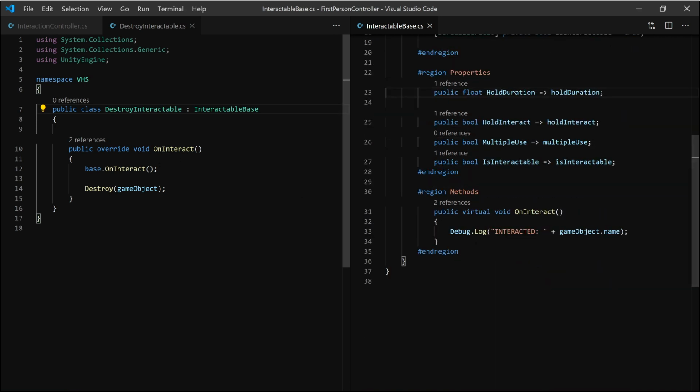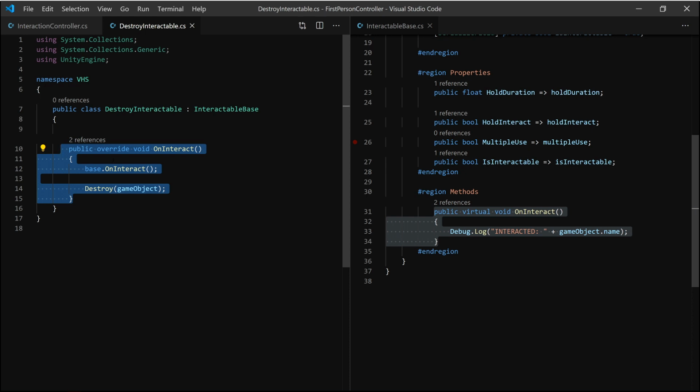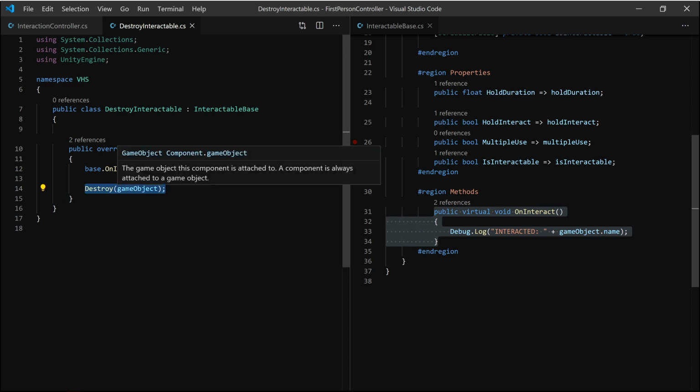And here we have one virtual method. You can see virtual because we want to override it in the subclass, which we do in this subclass. And you can see we use the override keyword and we override the OnInteract method. So inside this method, you just want to apply your logic. If it's a door, just add some door logic here that rotates it 90 degrees. But it's a destroy interactable and I just use a basic Destroy method here. So I just destroyed the game object.